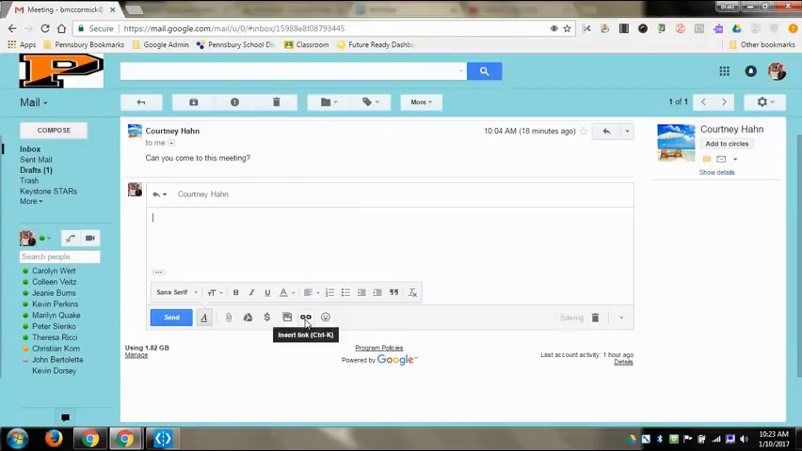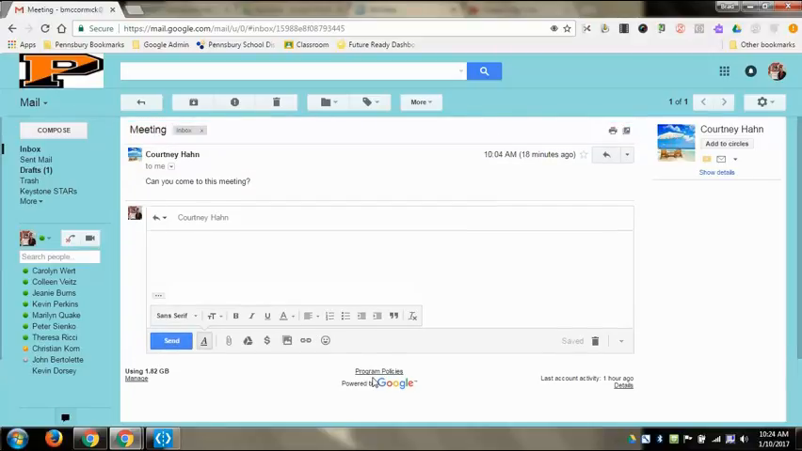And then I can also link directly to websites, or if you want to use emojis, if you're a big emoji user, you can use those. Once you start typing in this, because it's a Google product, it will automatically save it as a draft, and that way you can go back to it. It'll save every couple seconds as you're working. And then once you want to hit send, you can hit send.